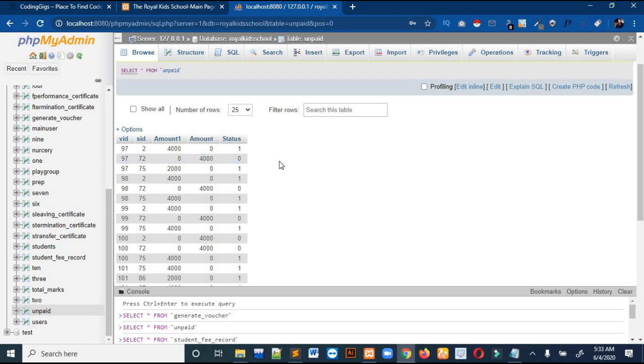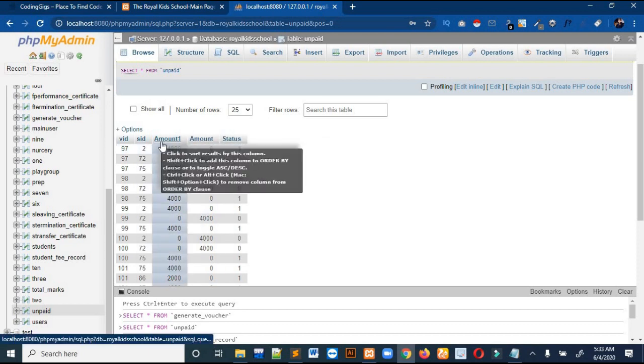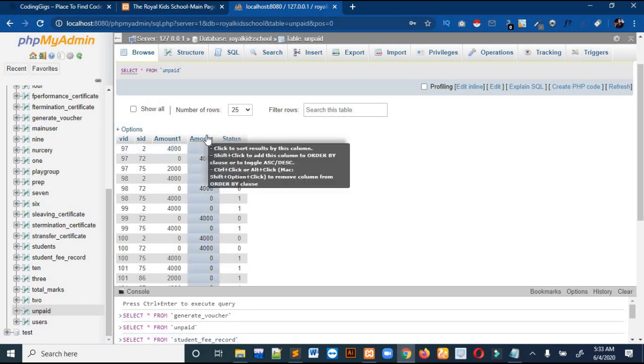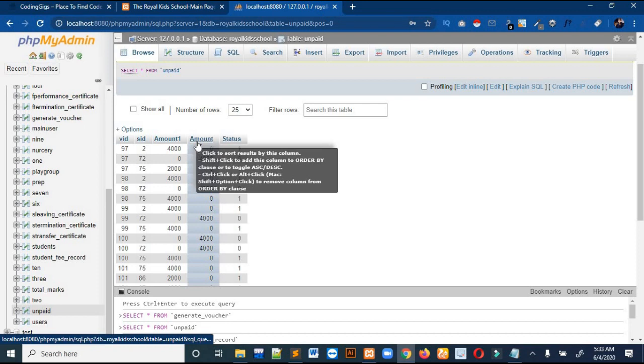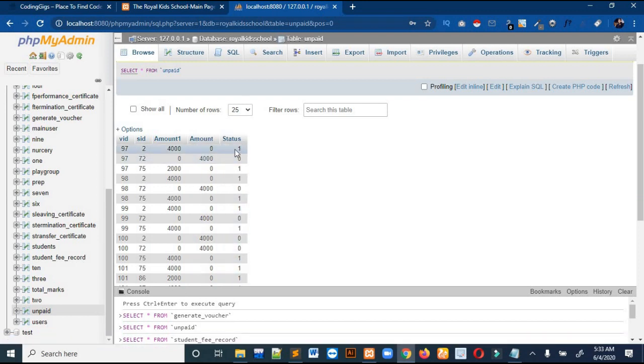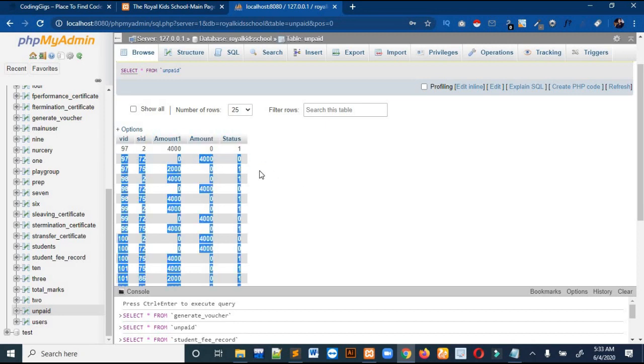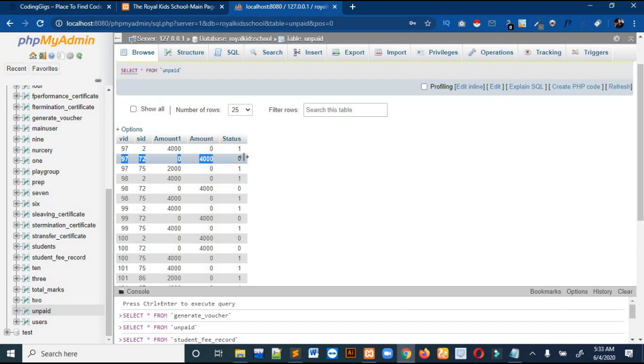So whenever a student pays, the amount one will be updated with the total amount, and this amount will be updated with 0 because the user has paid all of his fees. And the status will also convert to 1. So you can see that this user has paid his amount, and the status is 1. This student has not paid his amount, so his amount is still over in this section, and this status is 0.